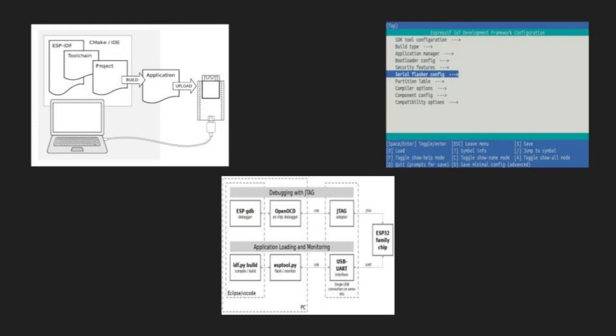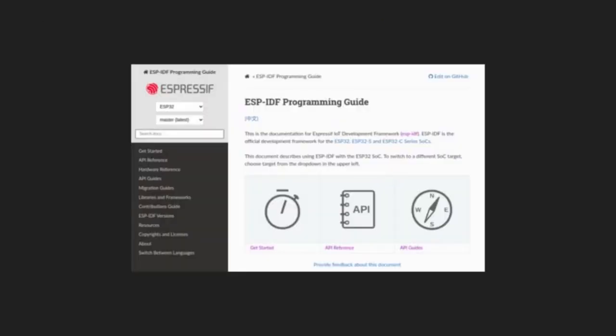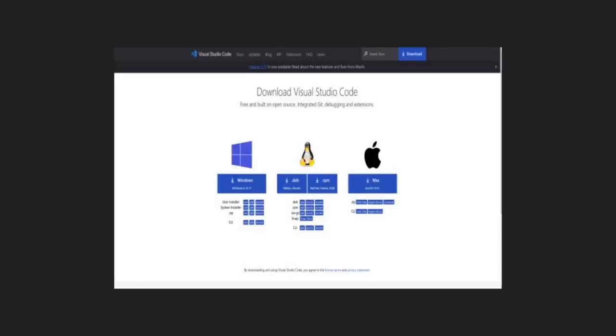It includes a wide range of features such as low-level hardware control, Wi-Fi and Bluetooth connectivity, multi-threading, and power management. One of the strengths of the ESP-IDF is its extensive documentation, which provides detailed instructions on how to use the framework and its various components. Now I will guide you through the process of installing the ESP-IDF extension, setting up your development environment, and building and flashing an ESP-IDF project for an Espressif device.